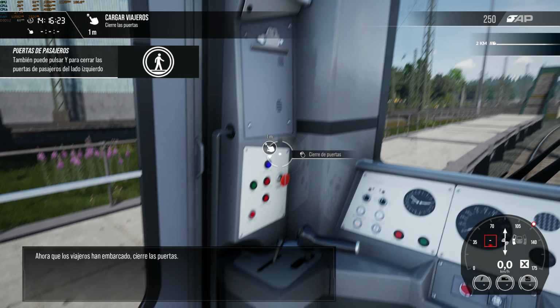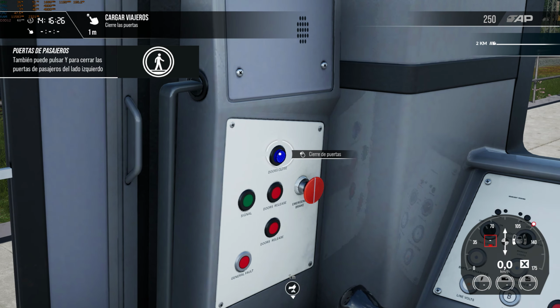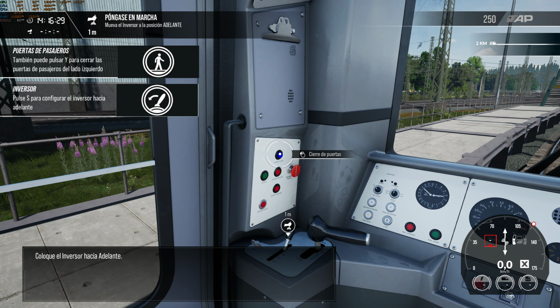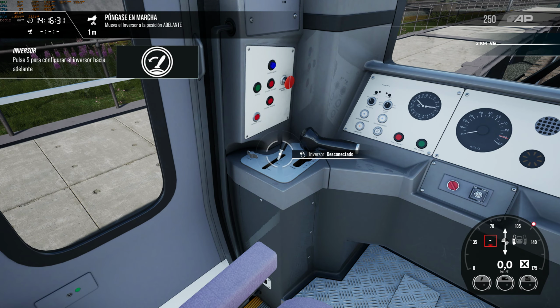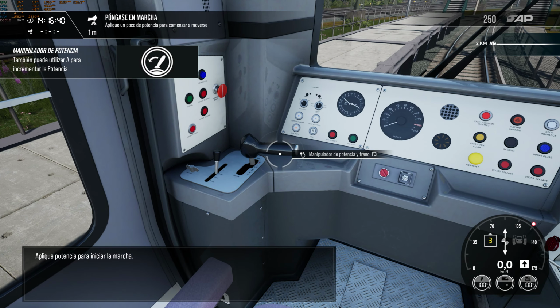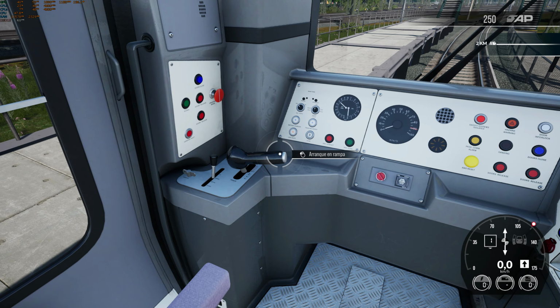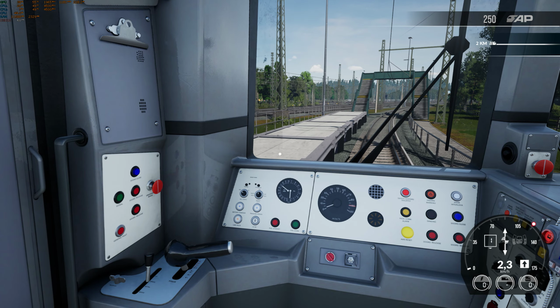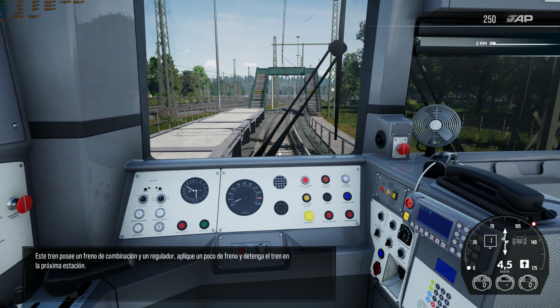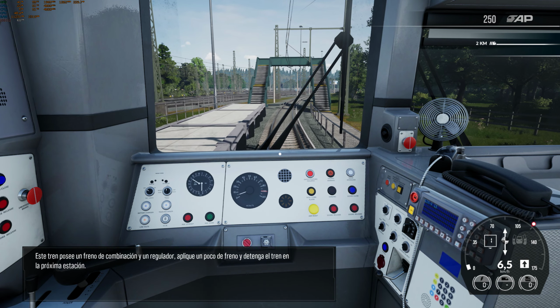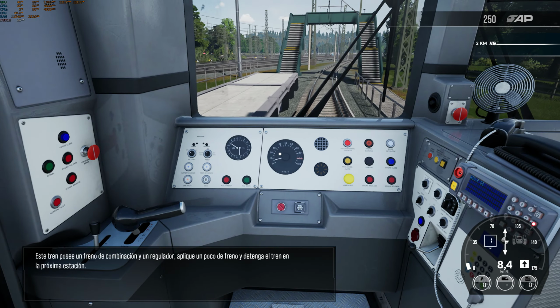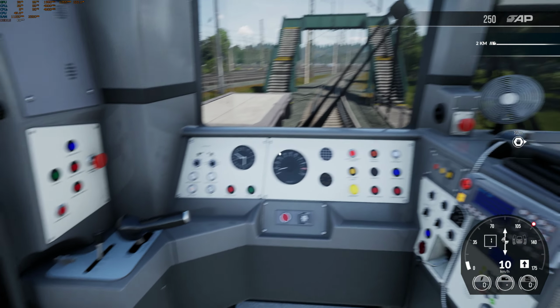Now that the passengers have boarded the train, close the doors. Set the reverser to forward. Apply power to get moving. This train has a combined brake and throttle handle. Apply a small amount of brake to gently bring the train to a stop at the next station.